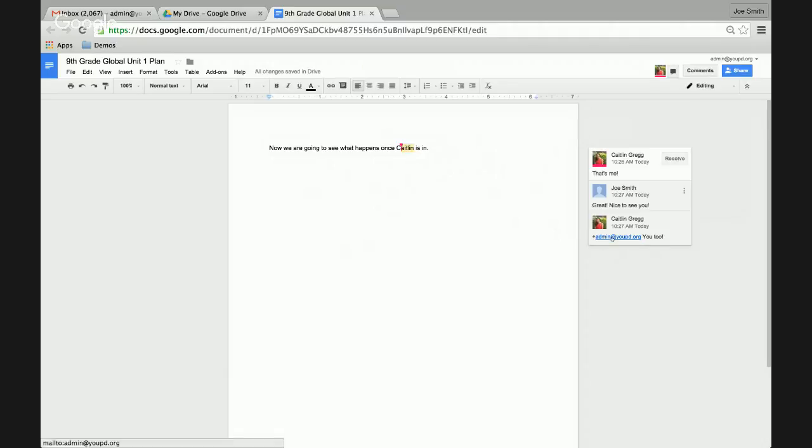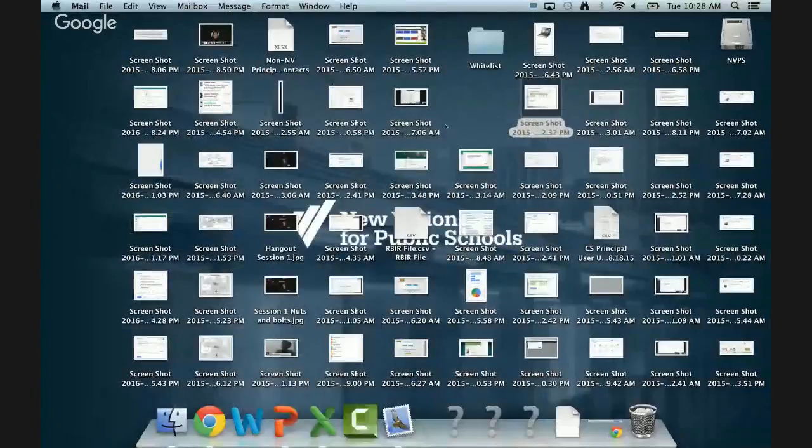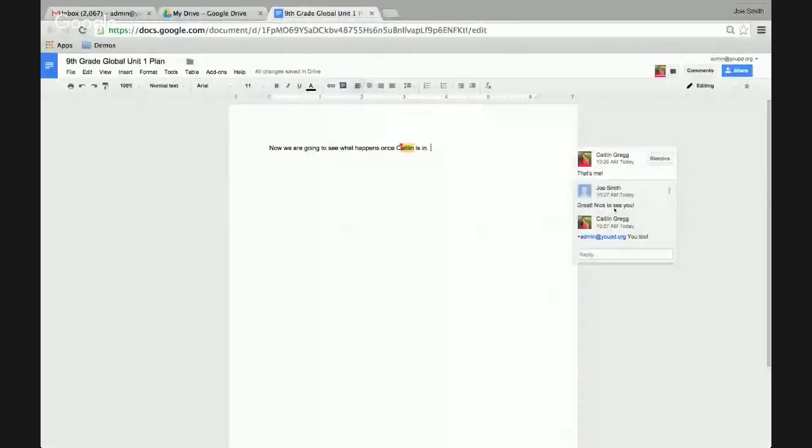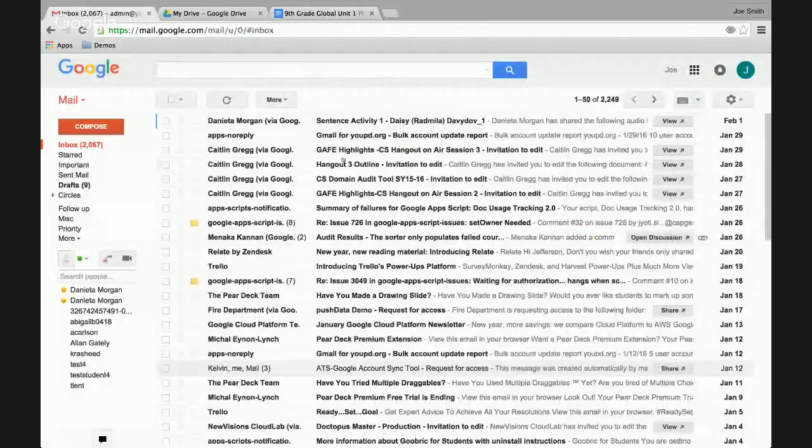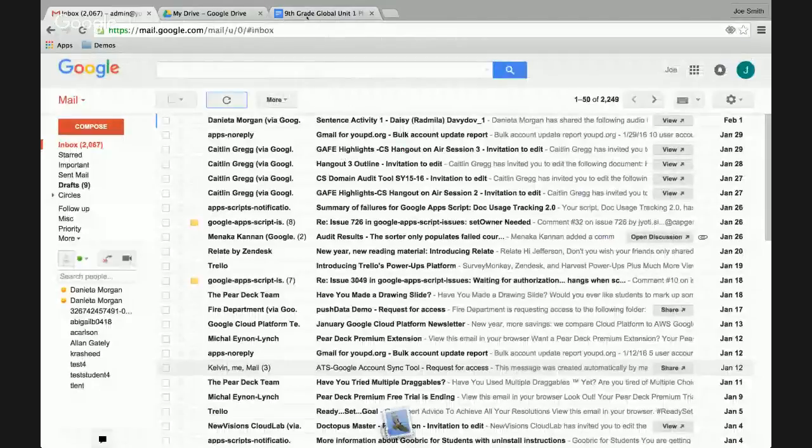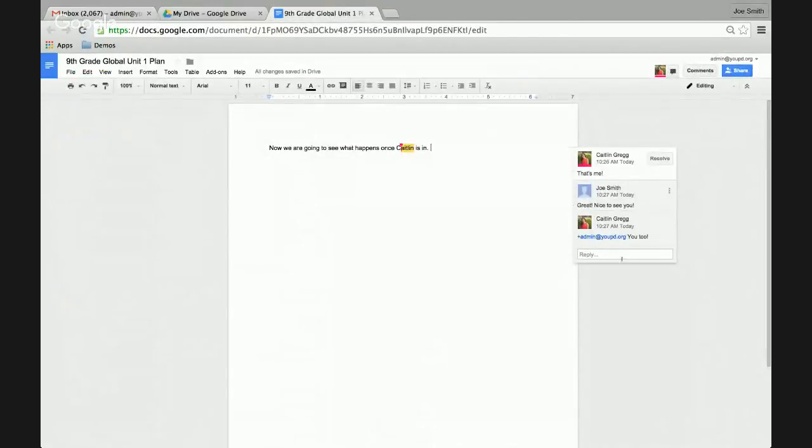So by pushing that plus sign, Caitlin sends me an email letting me know that this has been done. If I go to my email, I can actually see where Caitlin has sent me something to know that there's something that has been done. We have a lot going on in our email, so it didn't pop up at the very top.